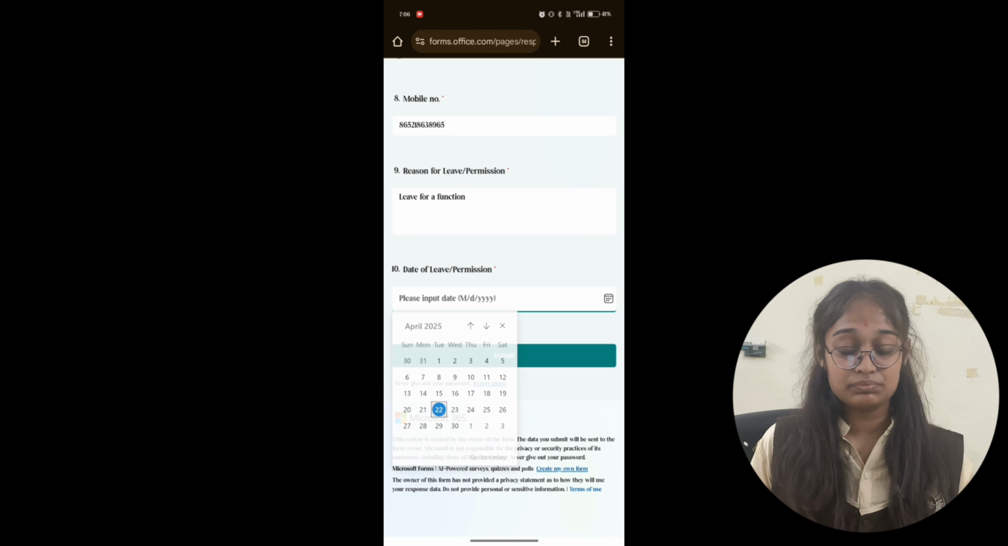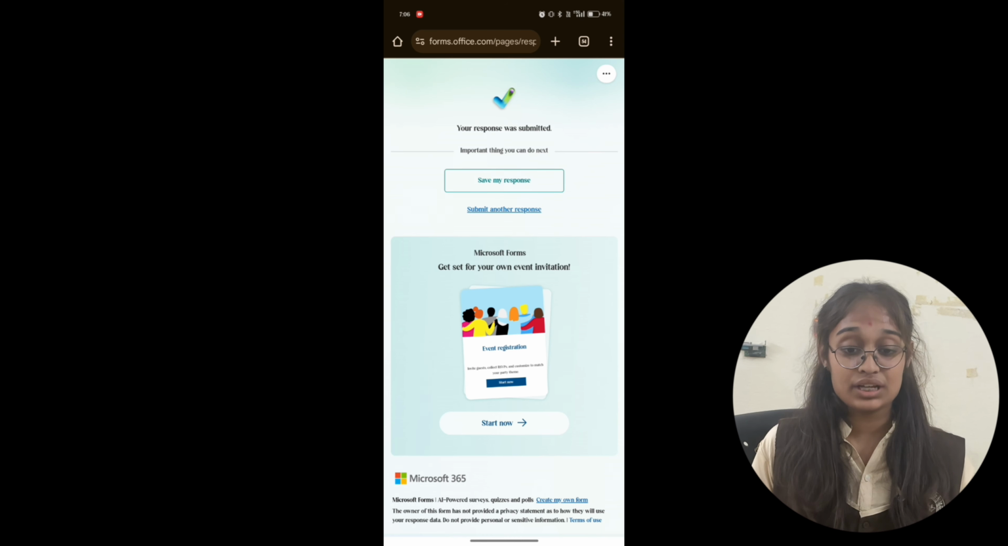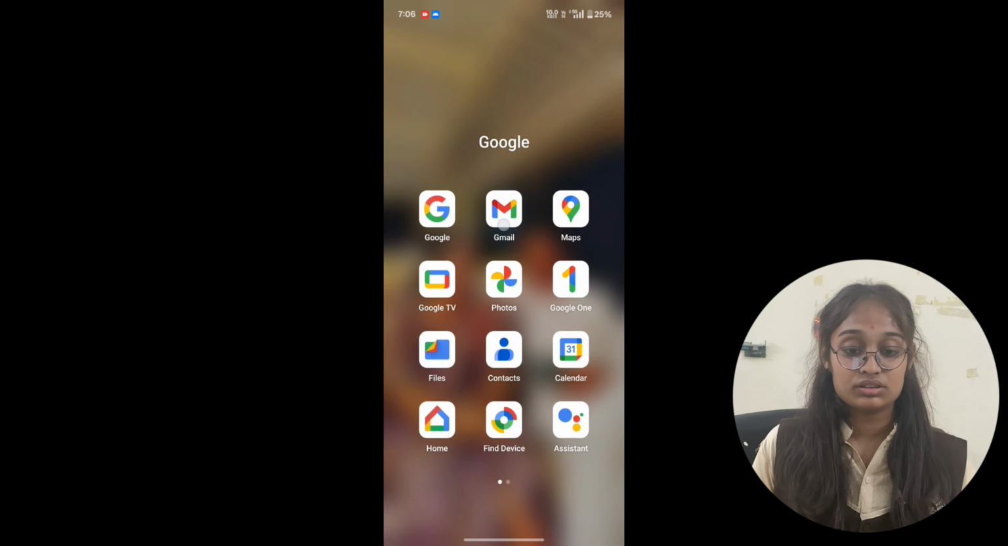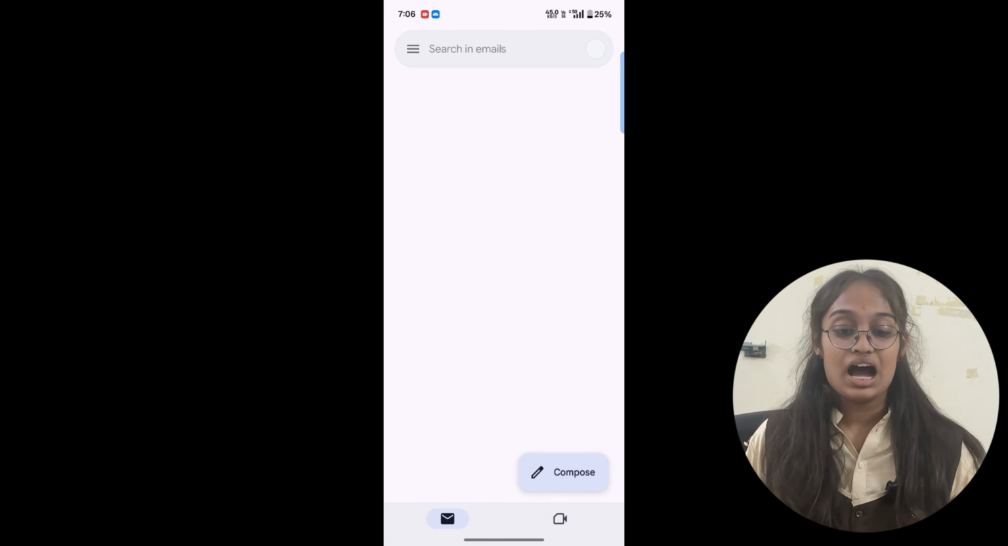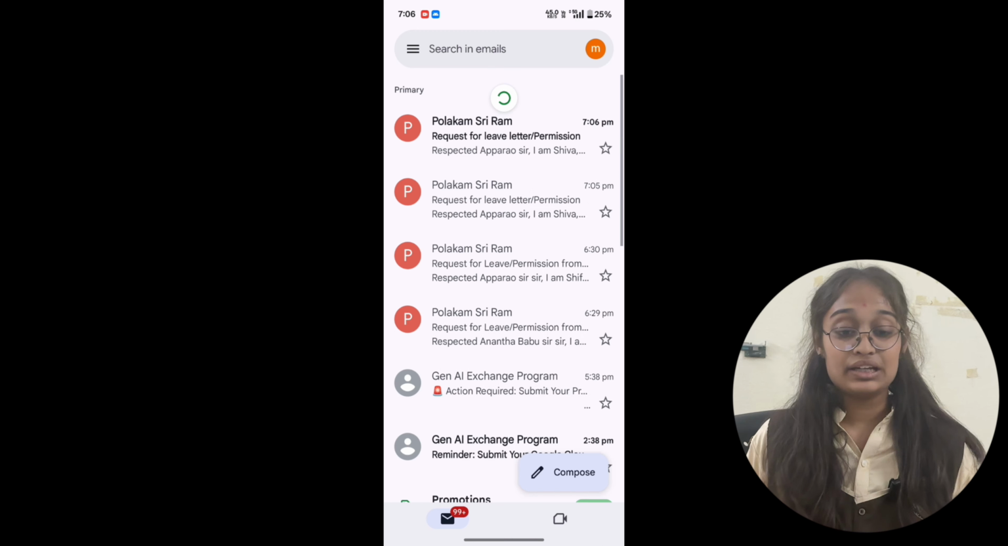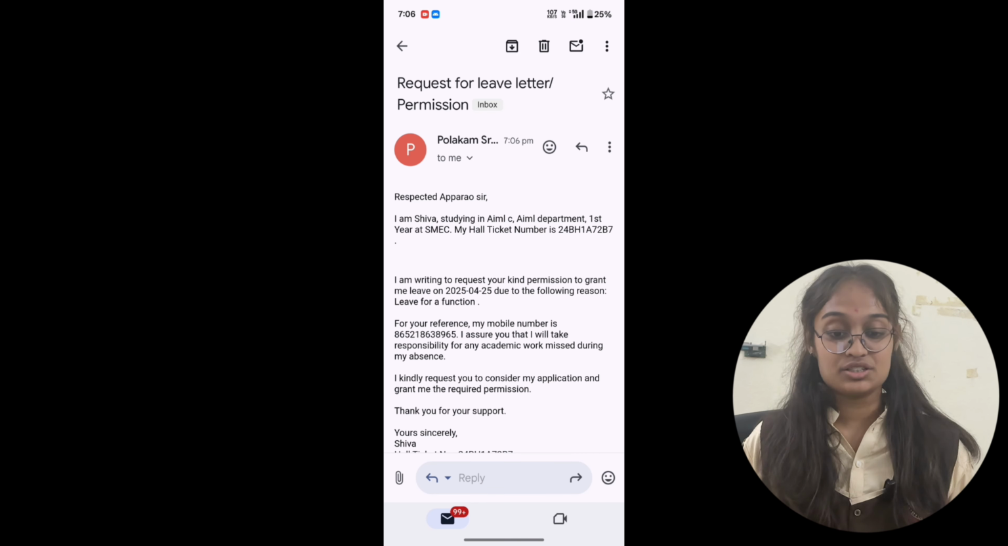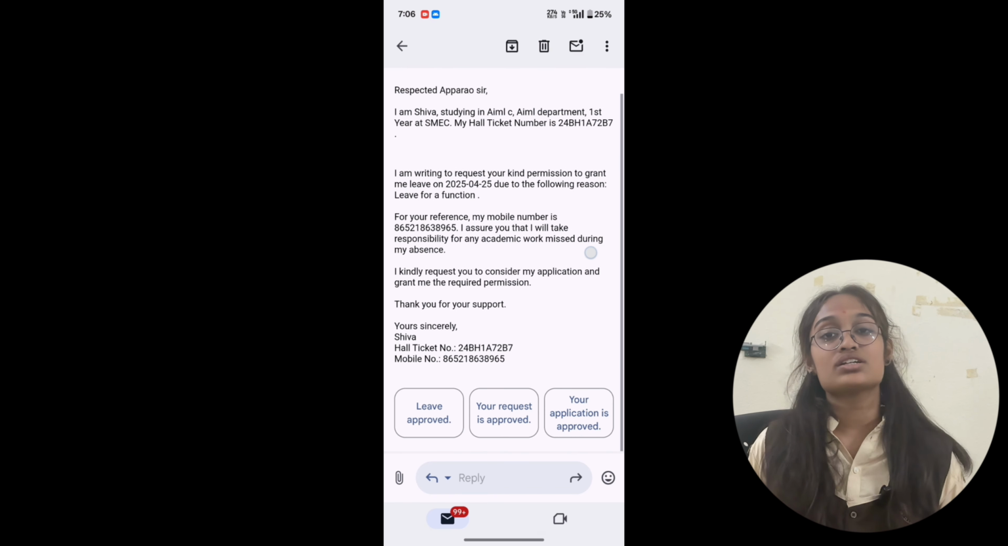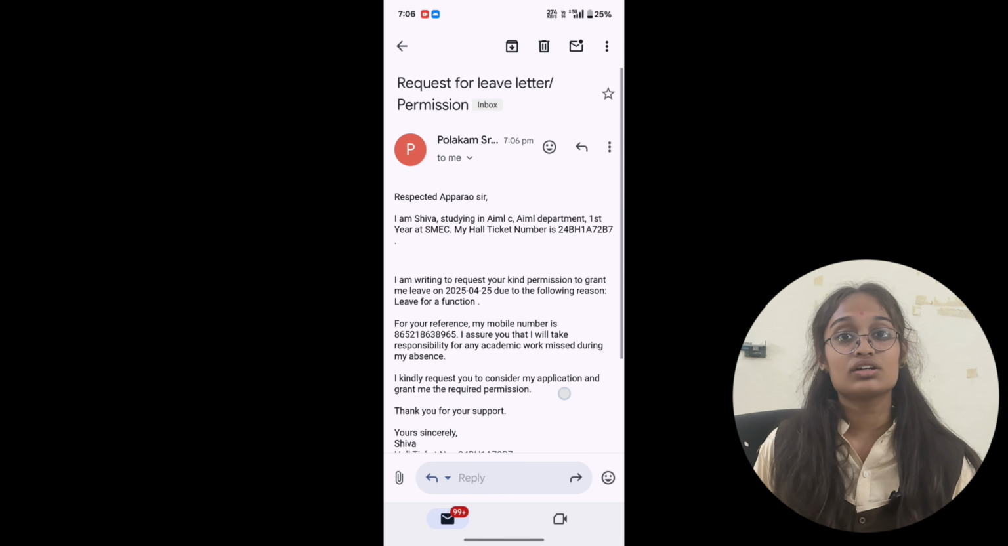After submitting your form, go to the mailbox and check if the mail went. After submitting, the mail will go to your respective HOD. So this will be in this form. So this is how to turn a Microsoft Form into an automation using Power Automate.